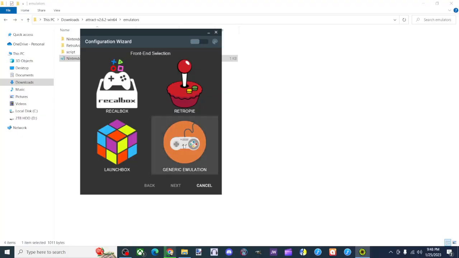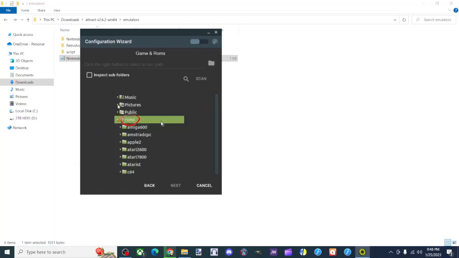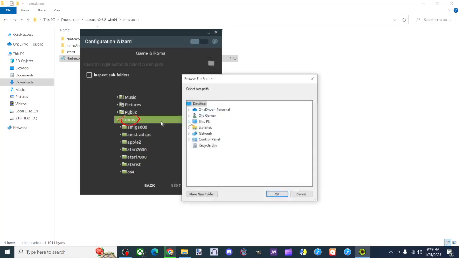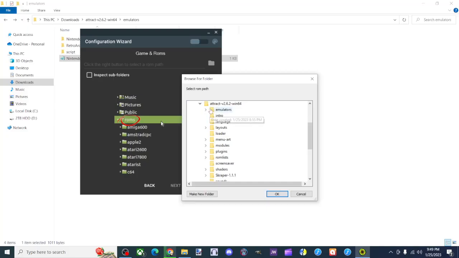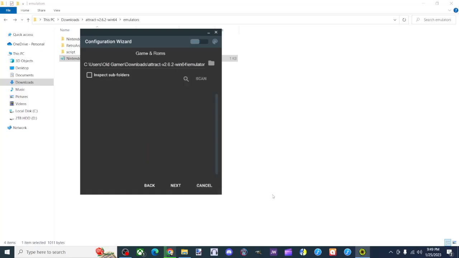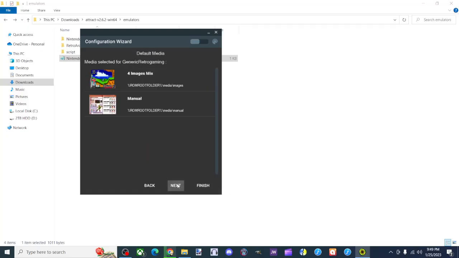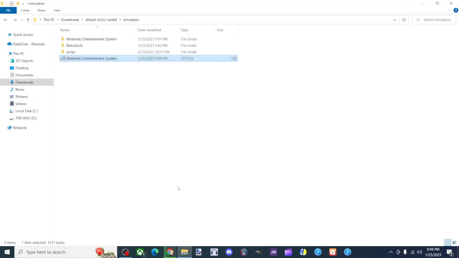we're going to click right here where it says generic emulations, and we're going to hit next. For now, we're going to choose any path. RetroArch, emulators, ROMs. Okay, RetroArch, emulator, there it is, Nintendo Entertainment System, ROMs. We're going to hit OK, and we're going to hit next. We're going to hit next again.